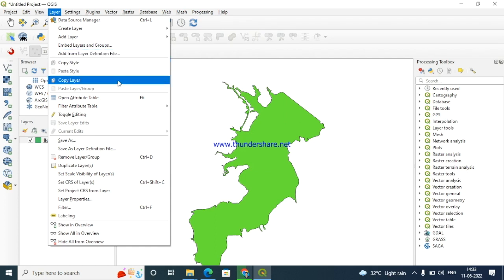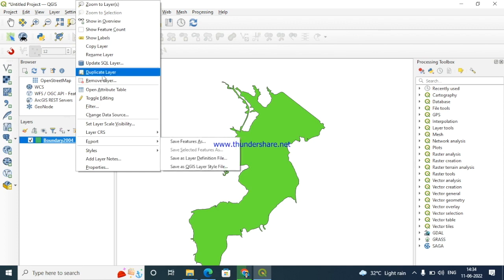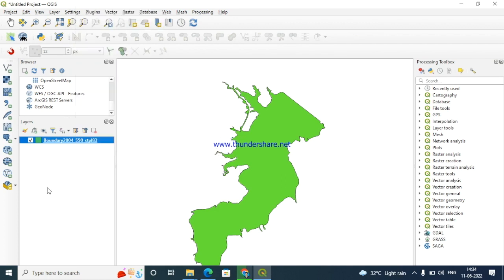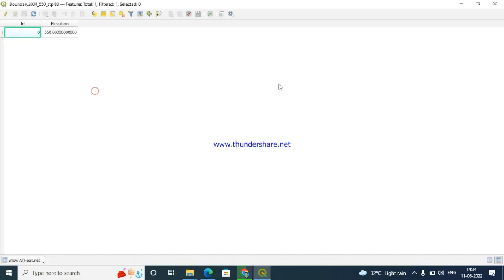Copy layer. If you want to make two files of one file, a similar file, or if you want to make a duplicate file, then you can use this option, copy layer. Then open attribute table. How do you open the attribute table? You can do it from here: right-click on that file and click on open attribute table. See, I am telling you once again: select this file, right-click on this file, and go to open attribute table.